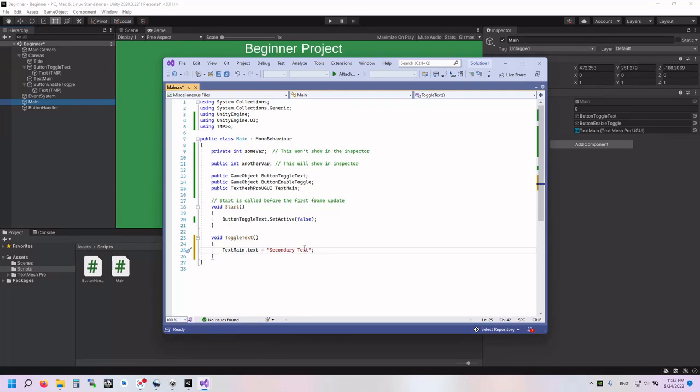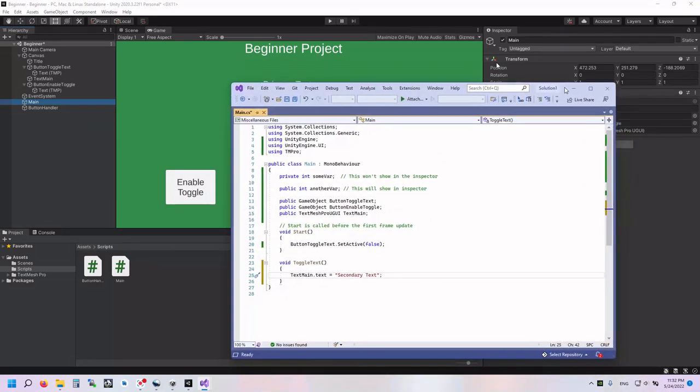And so you can guess that when this function is triggered, that's what it's going to do. But, gee, that's not really much of a toggle. Okay. So really what I want to do is bury this in an if statement. If text main dot text equal primary text. Okay, and I'll go ahead and build that in there.